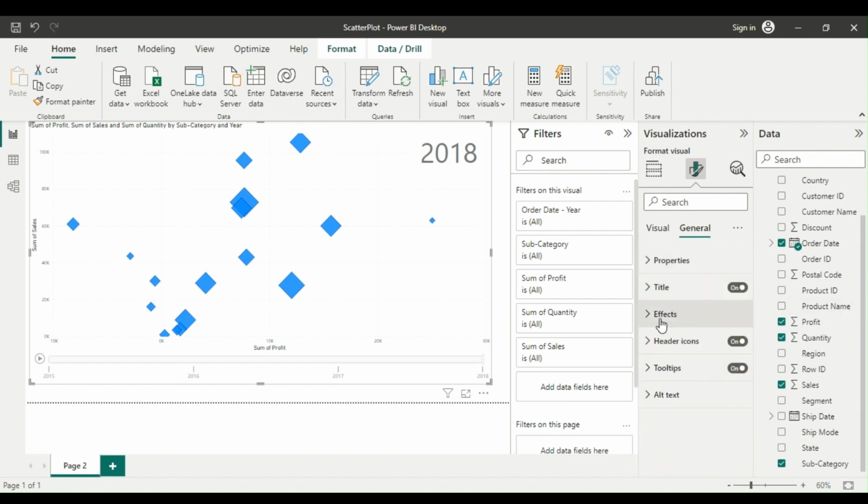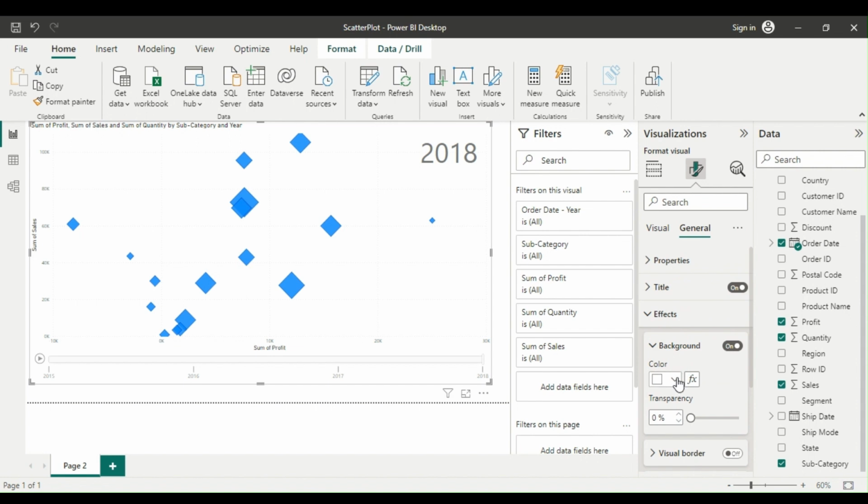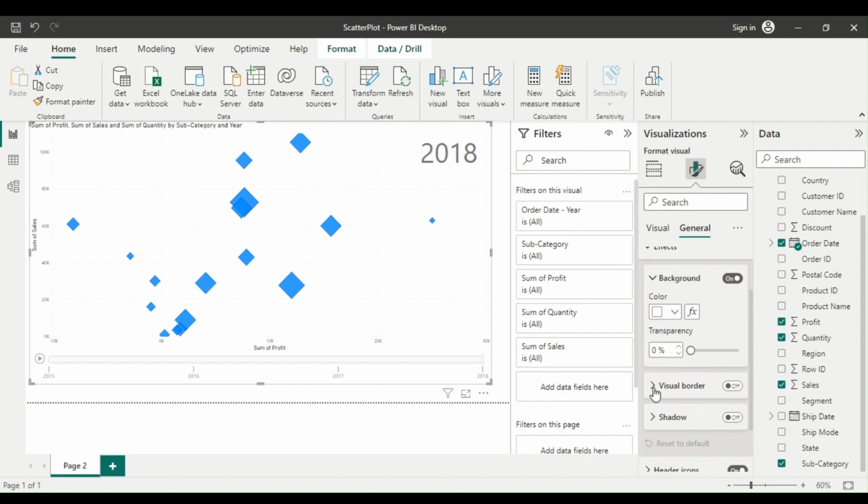Also we can go to general, and these are the usual title one where you can provide a decent title for your scatter plot, background color, visual border. This we have already discussed in our other Power BI videos.